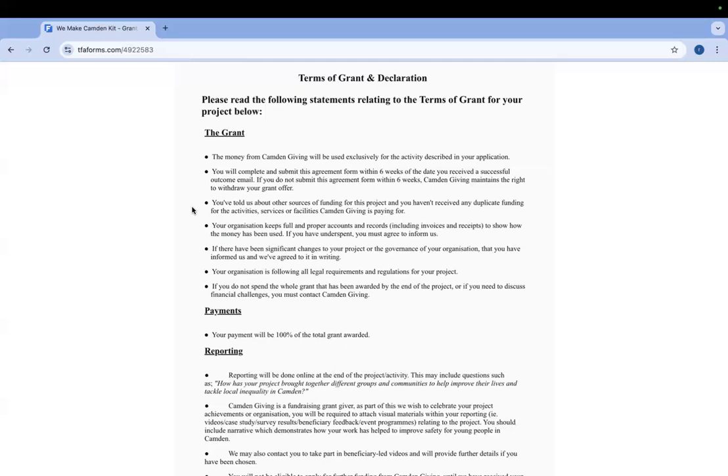If there have been any significant changes to your project or the governance of your organisation, you must have informed us and we've agreed to it in writing. Your organisation is following all legal requirements and regulations for the project. And if you do not spend the whole grant that you've been awarded by Camden Giving at the end of the project, or if you need to discuss financial challenges, you must contact us.